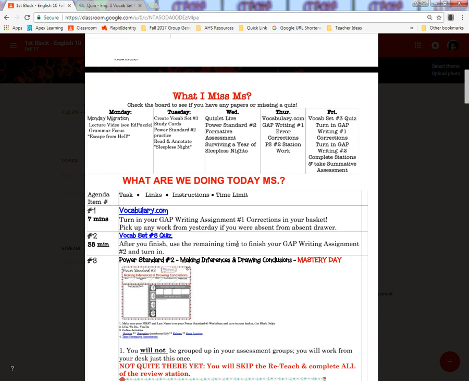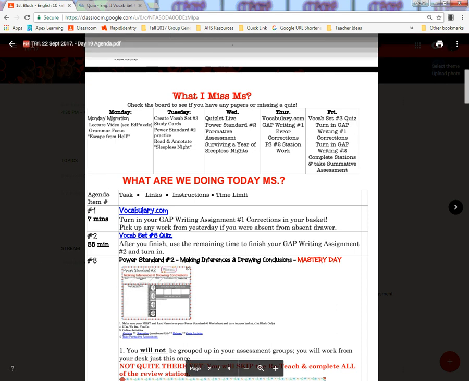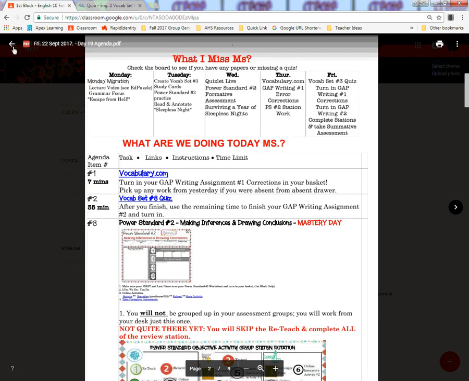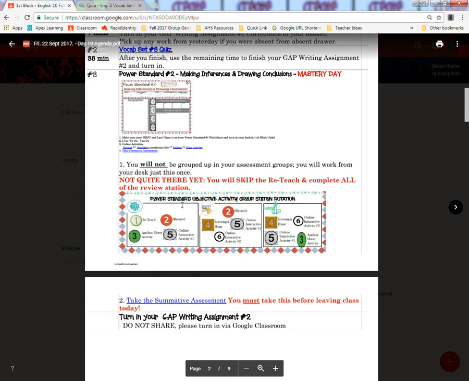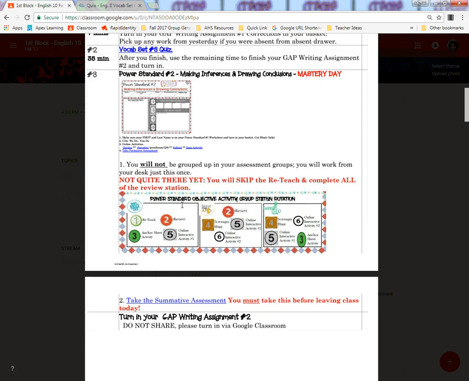So let's walk through once again what you will be doing with this. Power Standard number 2, not quite there yet: you're going to skip the reteach, since I'm not there. So you're going to start with stations 2, 3, and 5. Boost Me's, you're going to do stations 2, 4, 5, and 6. Level Ups, you're going to do 4, 6, 5, and 3.